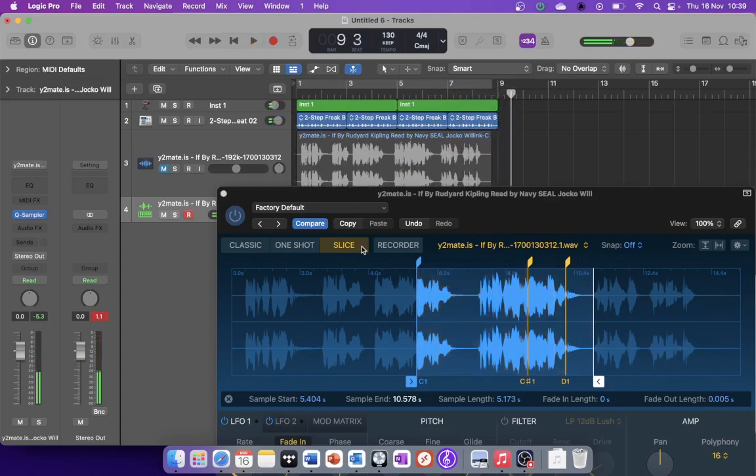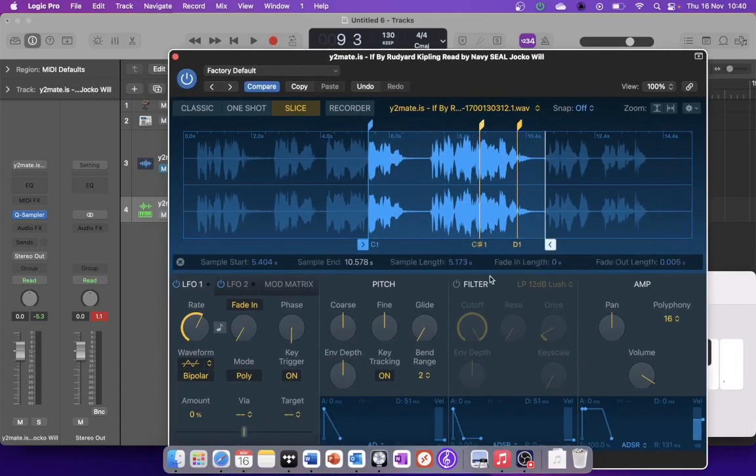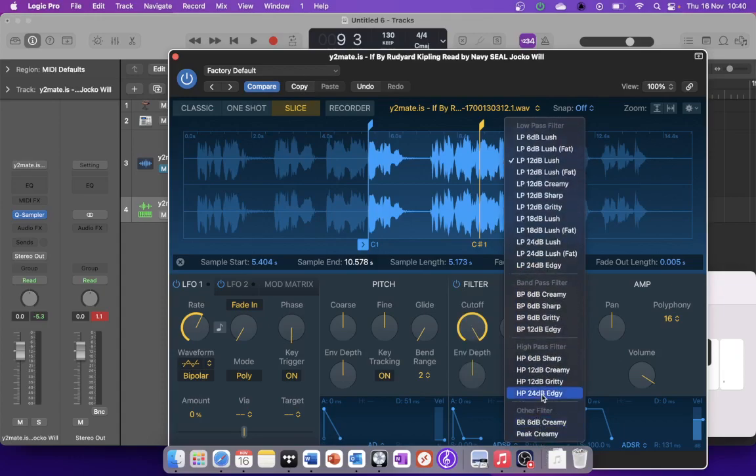So we're looping there. We are using sort of stuttering. We could edit the vocal a bit more so it might fit a bit better. His voice is very bassy, so maybe I'll use a high pass filter on my sampler here.